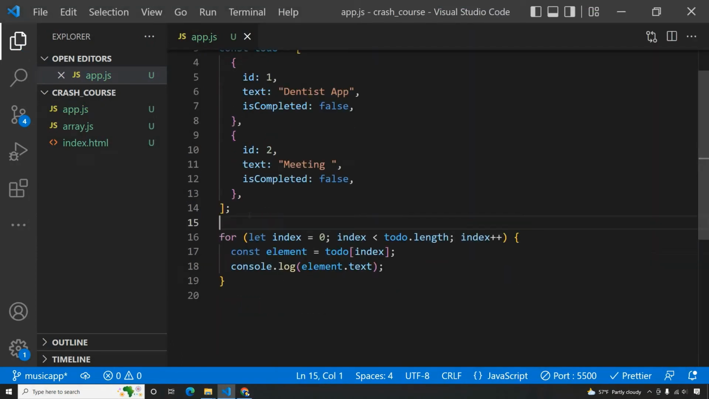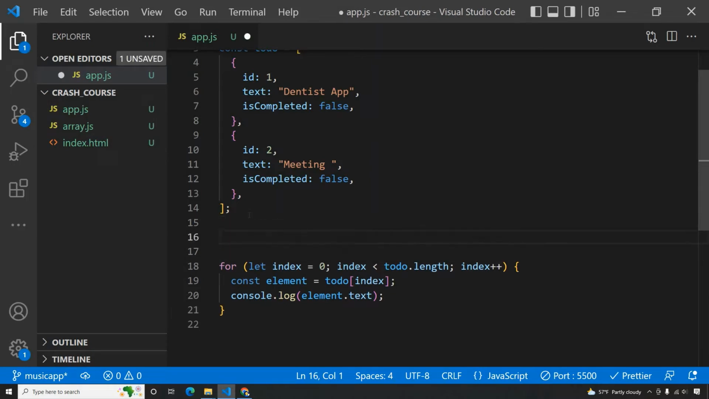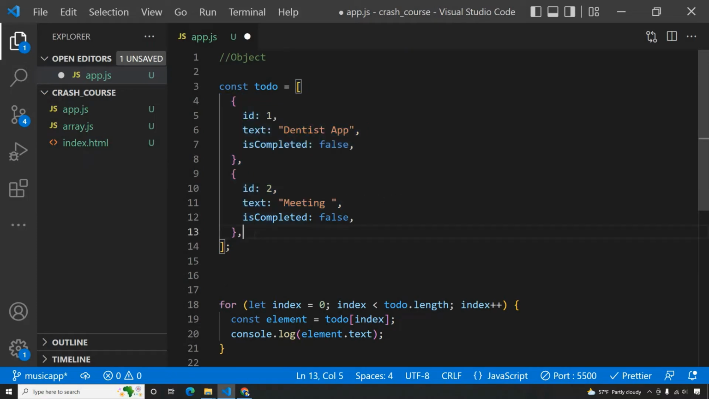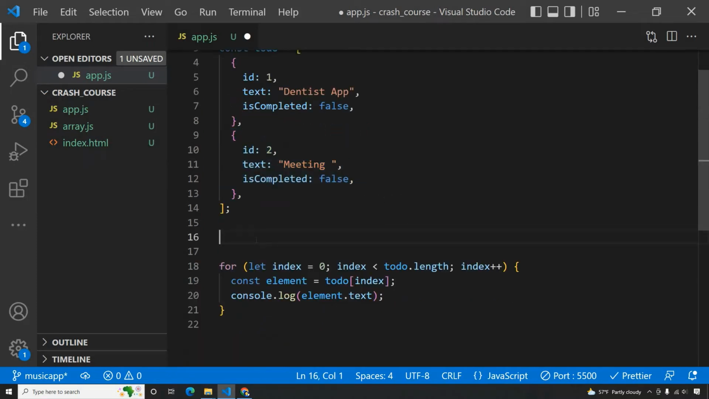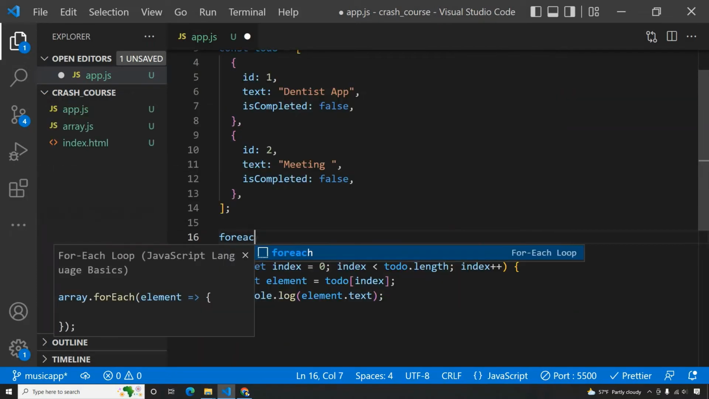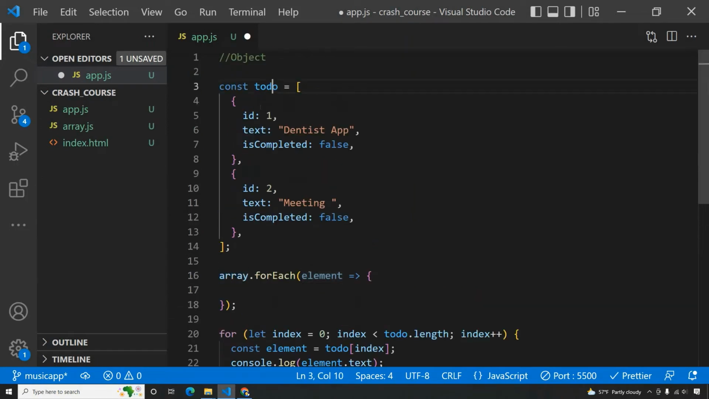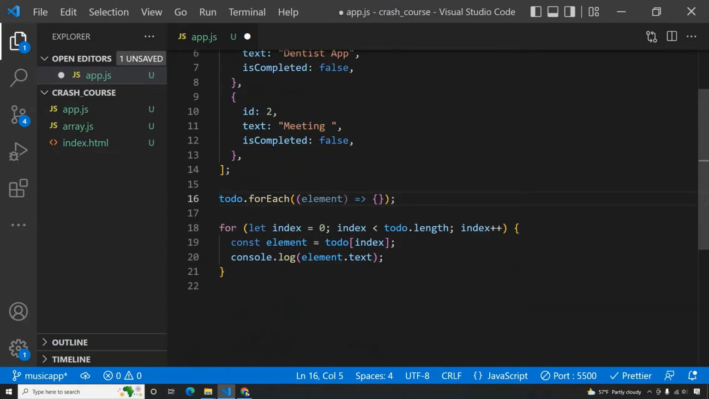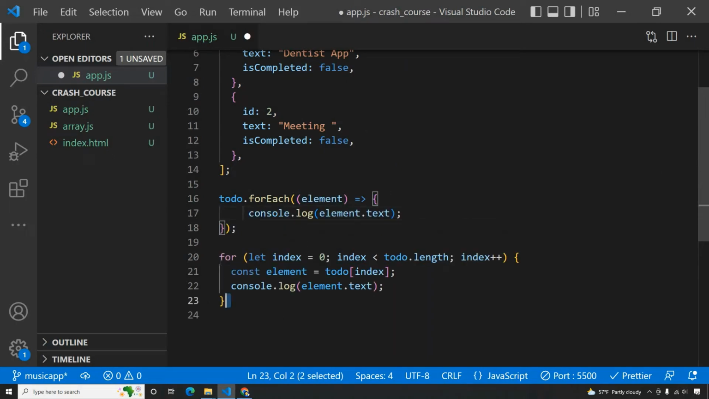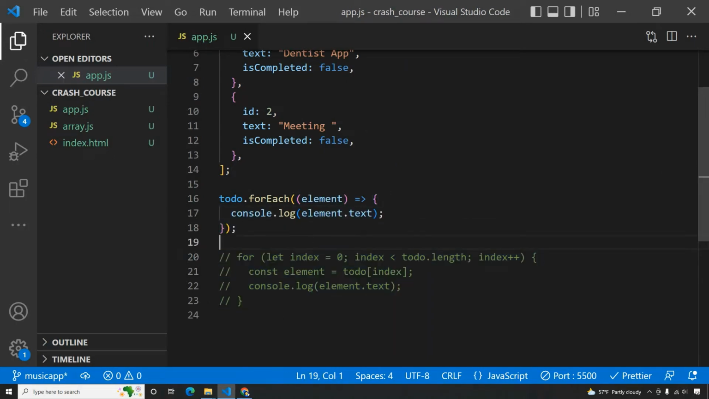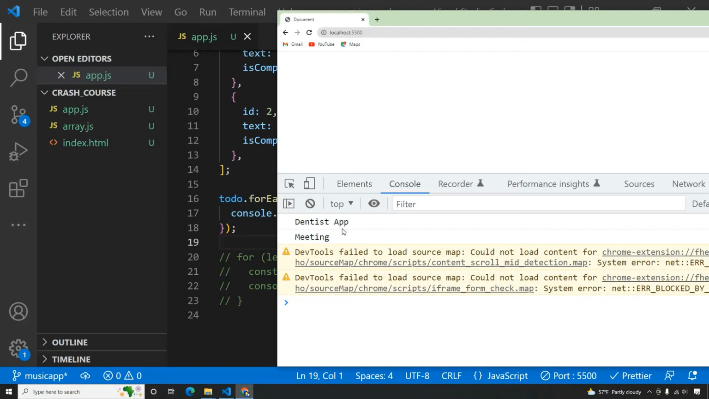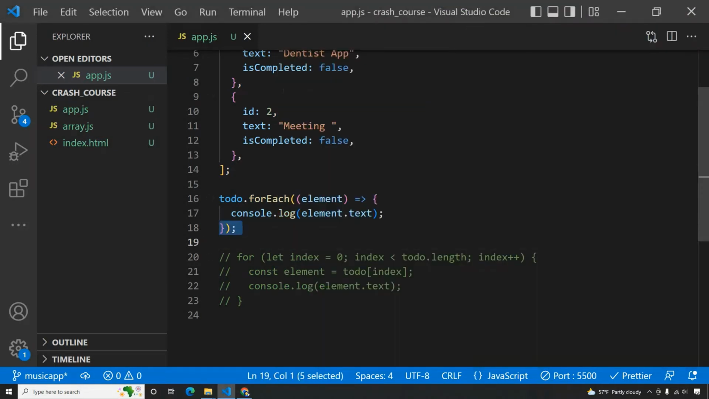I already covered the for each loop in the array part, but this is also an array, with objects inside the array, so we can also use a for each here. If I do a for each, then in the element it's going to print the exact same thing. If I do element text here, it's going to print the exact same thing. So I'll just comment it out and save it. If I check it here, it's going to print the dentist appointment and a meeting, looping through these two, and it's going to show up here.